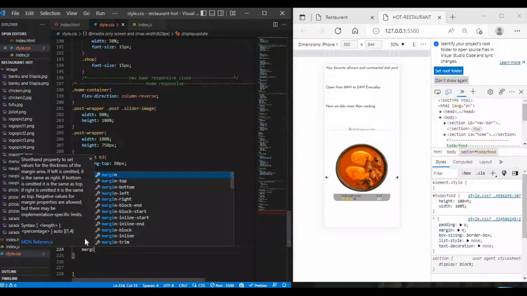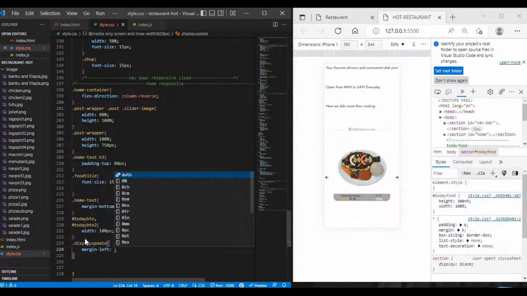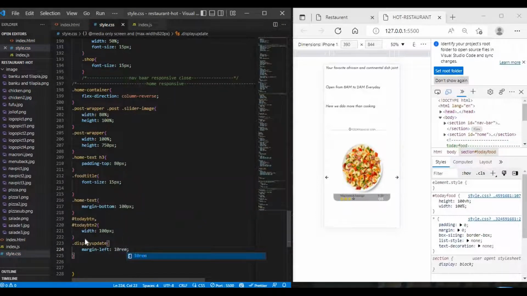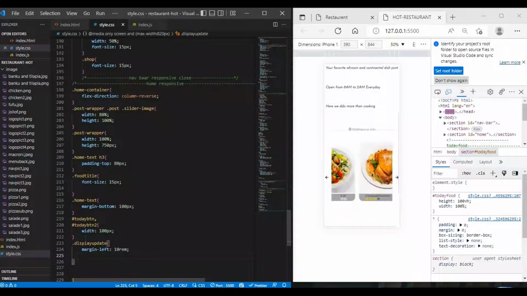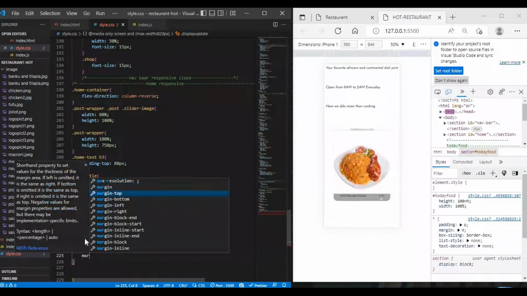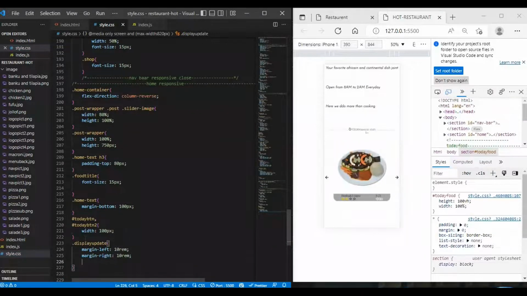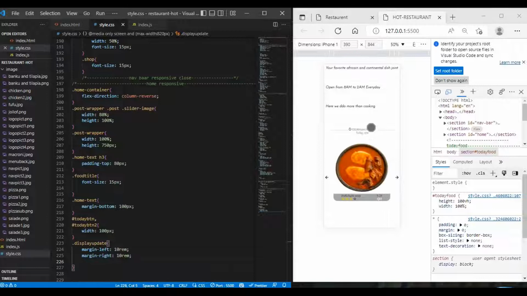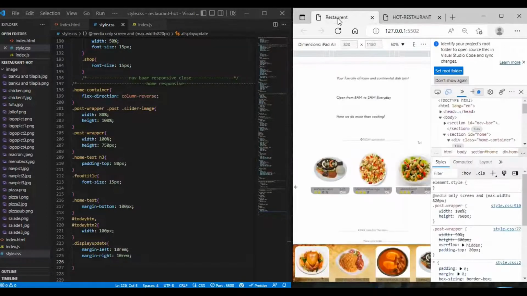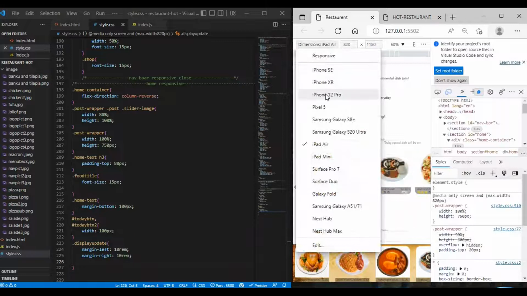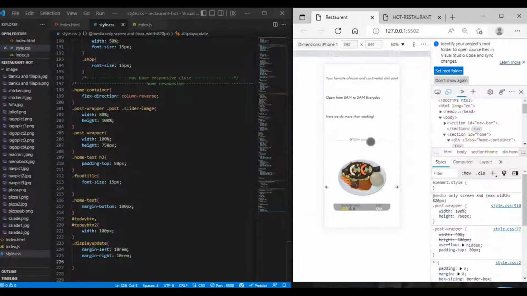We put a margin left of 10rem, a margin right of 10rem, and the font size will be the same. We can see that now it is appearing and is okay. Now you can see we are having our text displaying as the one we have built already. You can see the same thing.